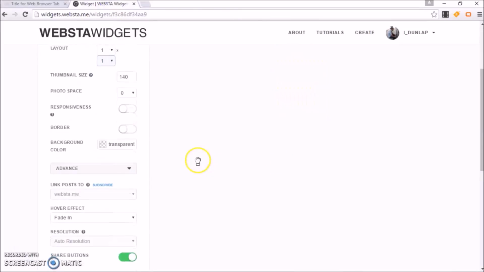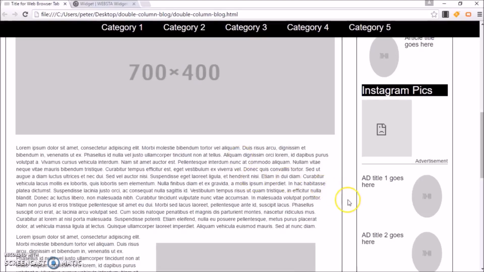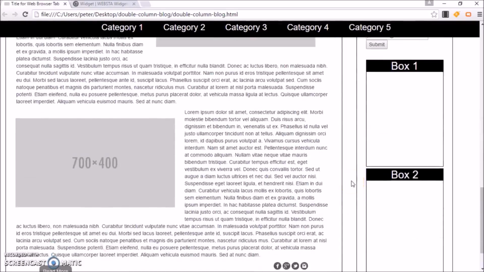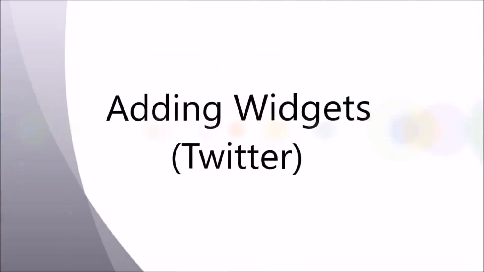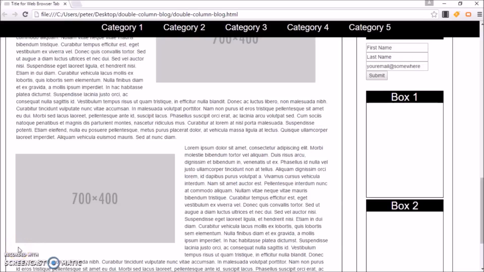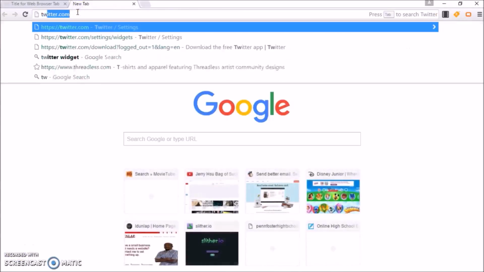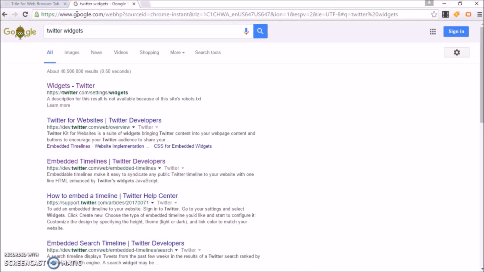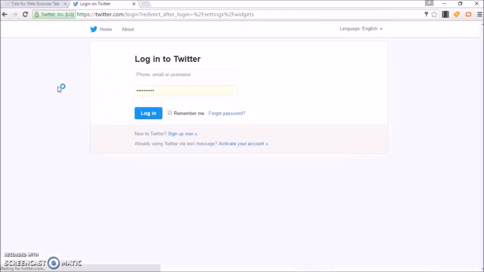So next, let's talk about adding in Twitter and Facebook to maybe one of these. Okay, cool. Alright, now let's talk about adding in a Twitter widget to show your live feed. So you simply go to Twitter, and you just search Twitter widgets. So the first one, widgets Twitter. That means you gotta go ahead and log in.